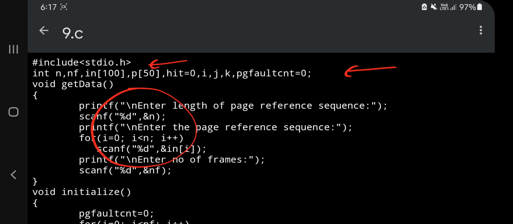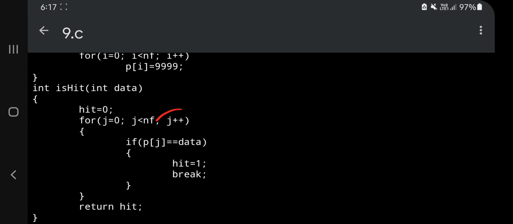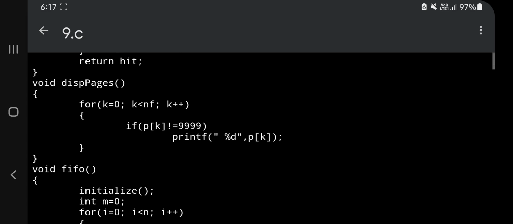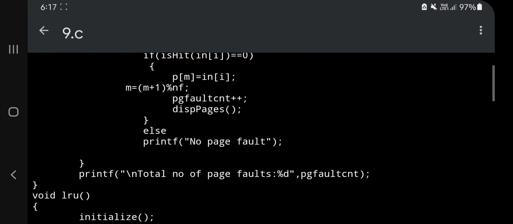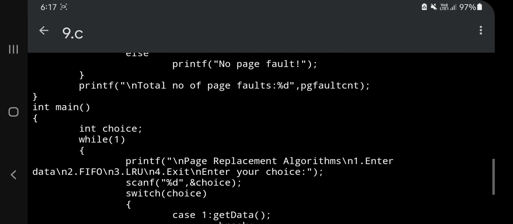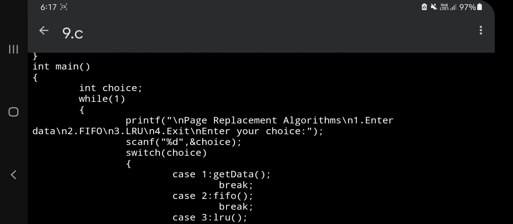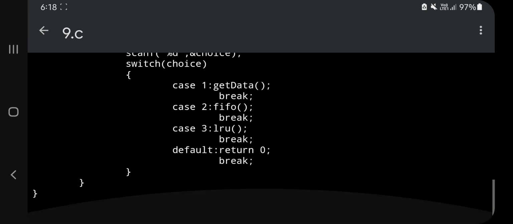So one of the functions is get data. Then we have initialize. Then we have is hit. Then we have display pages. Then we have FIFO and LRU. This is FIFO and this is LRU. And then we have int main. In int main, basically what's happening is there's an int choice, and you output which one you want to enter, and based on the choice you call that one. First get data if you want to get the data first, and after that FIFO and LRU are called. That's all that is there in int main.